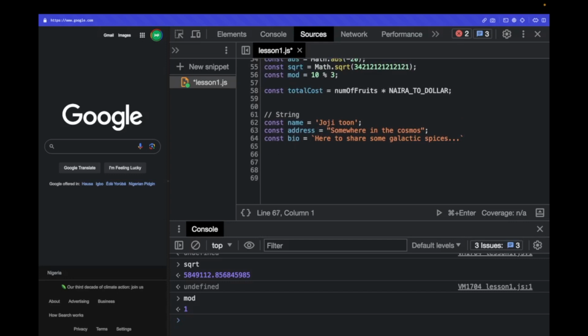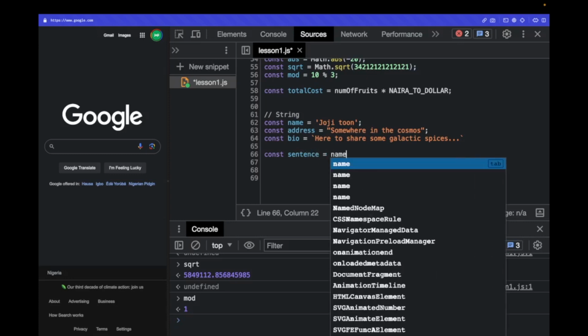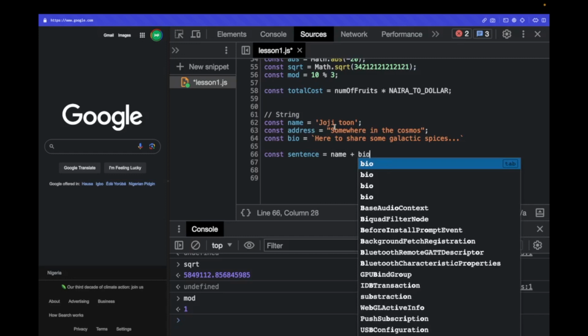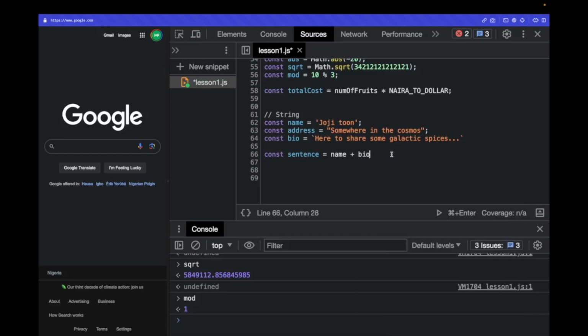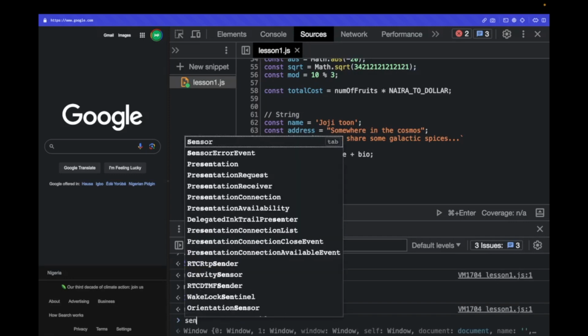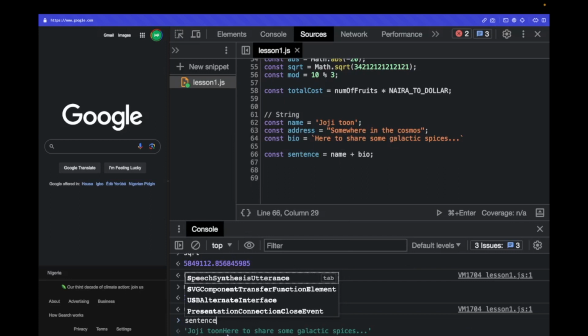We want to join two strings together. We have a couple of ways of doing that. One of the ways to do it is using concatenation. That's using plus. So we could do something like a sentence. I can say name plus bio, and this should give us these two together. So I can now have sentence. You can see George, here to share.